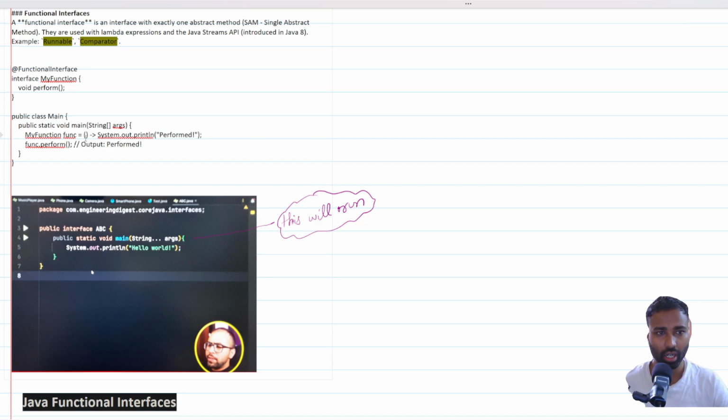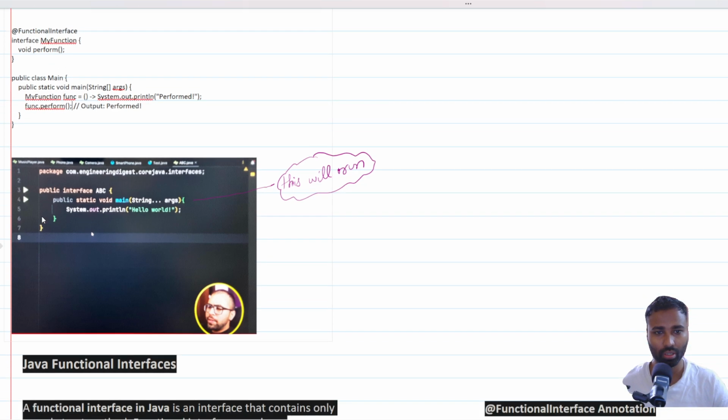creating a first lambda expression for this perform operation. We are taking the parameter and writing, as part of the lambda expression, println, and assigning it to myFunction, which is of type MyFunction, which is again an interface. Now on top of it we are calling that particular method, so it will print the performed output.